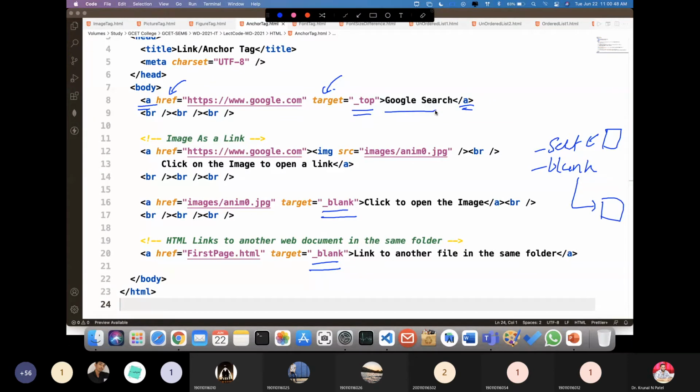Suppose I want to open Google, so I can write Google Search. If I click on this text, it will open Google. In the second version, if I want to make an image a link, as we have already seen in our previous example, this is my image. When I click on this image, it will open Google.